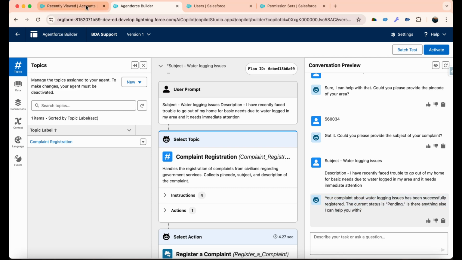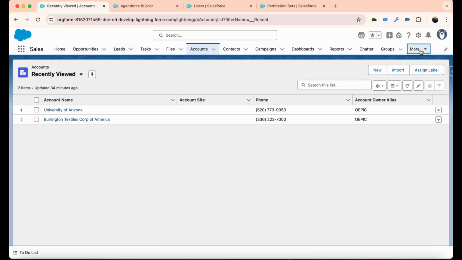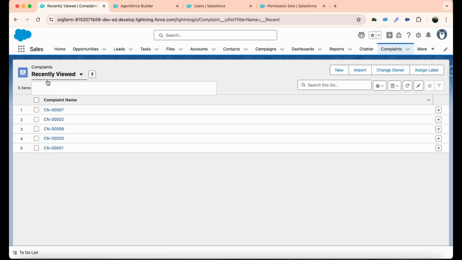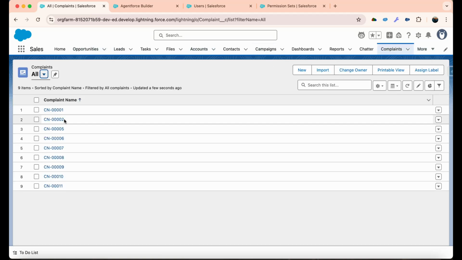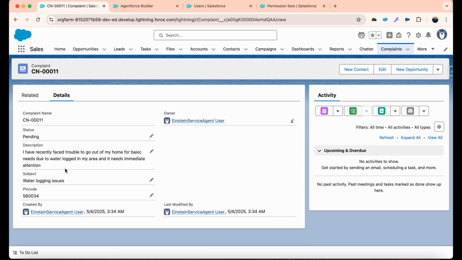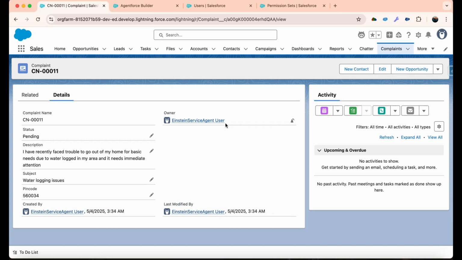I'm good. Now let us see our complaint. We'll go to complaints and we'll see the latest complaint. So I can see that the complaint has been registered, and the created by user is Einstein service agent user this time. So service agent is ready and it is working as expected, but the purpose why we created the service agent is to deploy it to the experience builder. So let us do one thing.